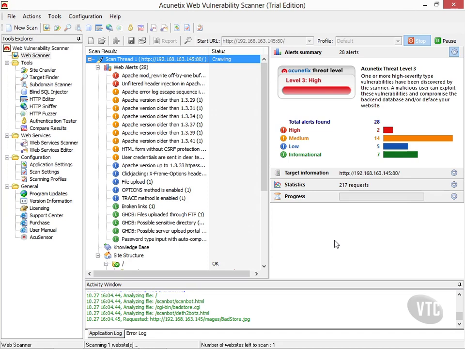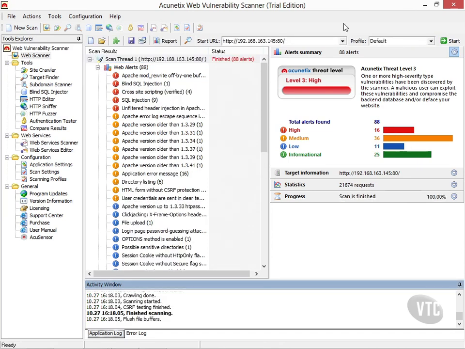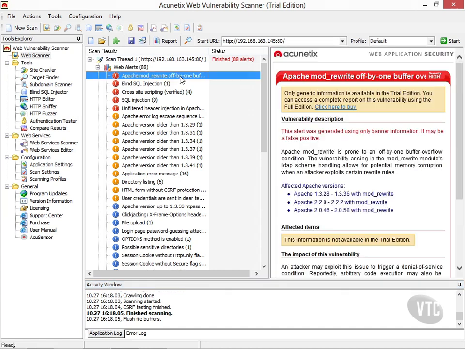So we're probably going to pause the recording and come back when it finishes so I can show you what vulnerabilities it comes up with. Okay, our scan is finished, and it's come up with quite a few vulnerabilities here. We have 88 alerts, 16 of them are high, 36 are medium, 11 are low, and 25 are informational. Let's take a look at some of the higher ones here.